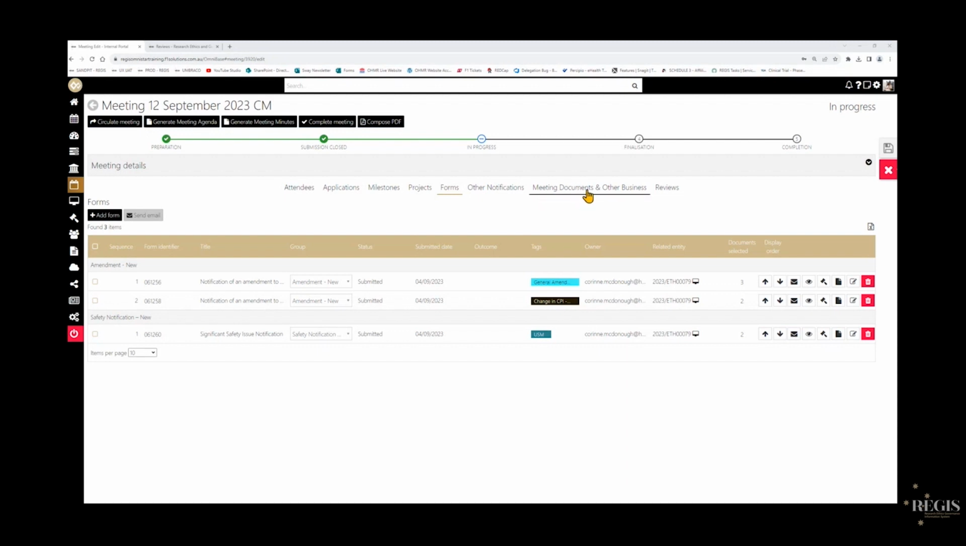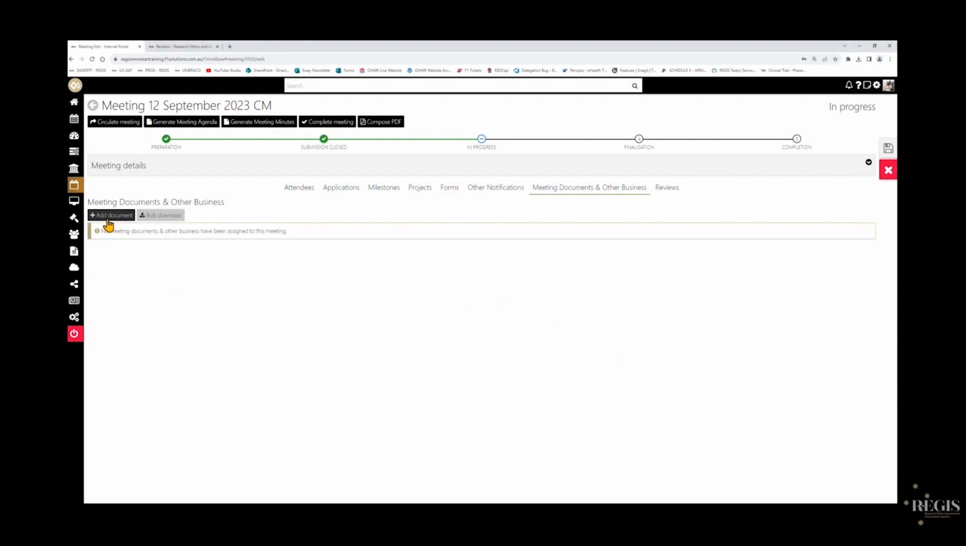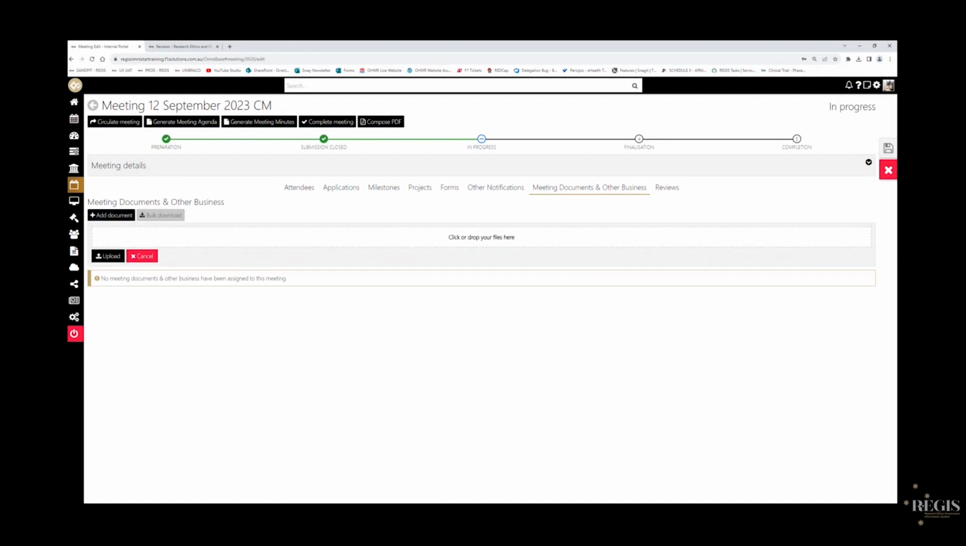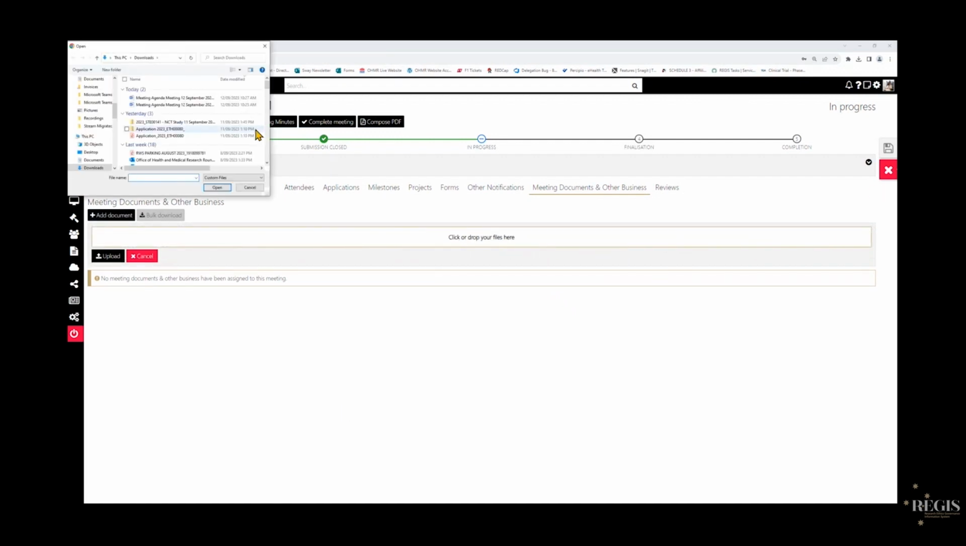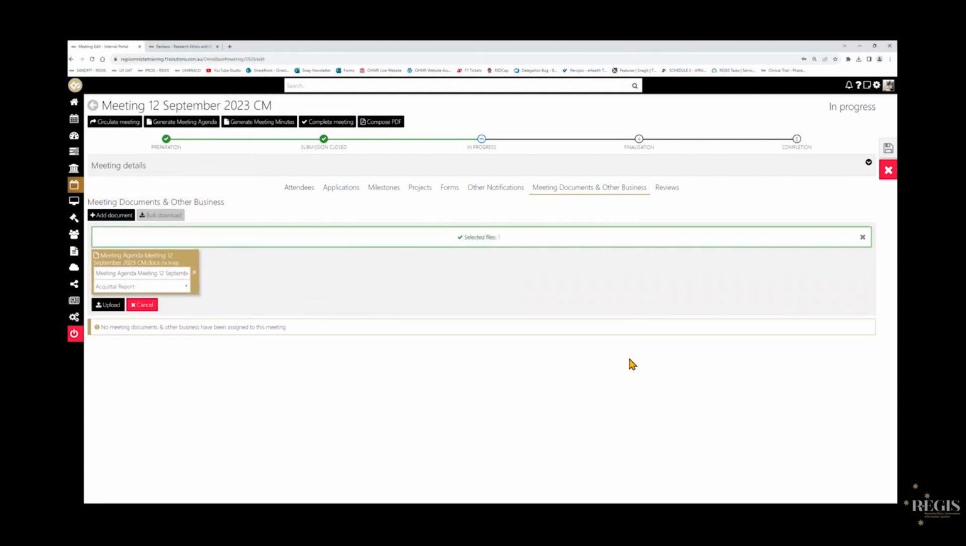So go to meeting documents and other business, and we're going to add document. Click drag and drop it if you like, or like me, I'm going to have to find mine. So I'm going to click on this section here, downloads, and I'm just going to click on it. It's not ready to apply to the meeting yet, because when we have this gold floaty box here, we haven't uploaded it yet. We've just selected a document because we need to update the document type.